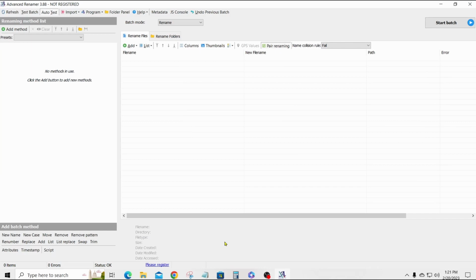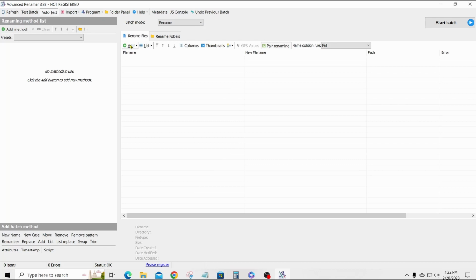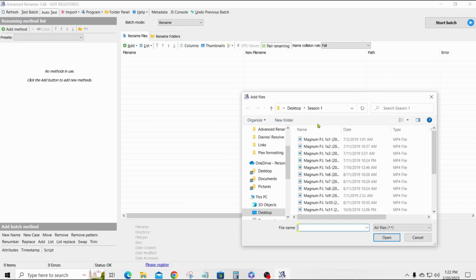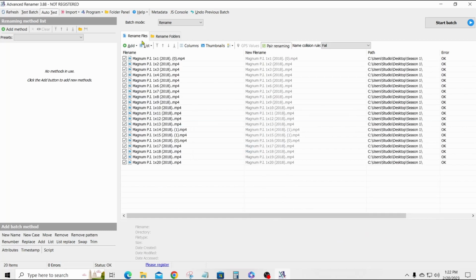Before we do anything, let's load up our original file names here. We can either load them from the folder panel, we could select these and put them in, but I like working from the Windows File Explorer. So we can go to the Season 1 folder, select all of our files, and put them in here. Now we have the original file names and the new file name, but you notice it hasn't changed yet.